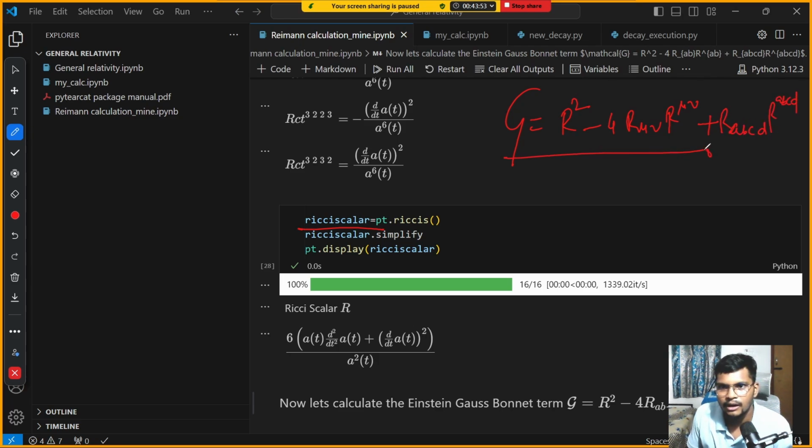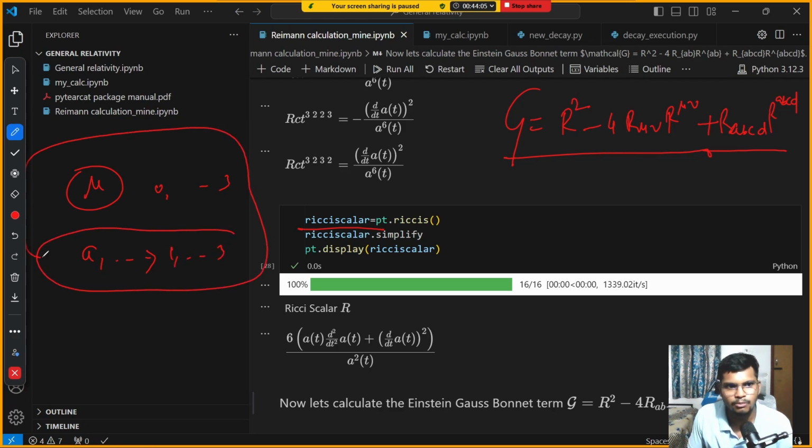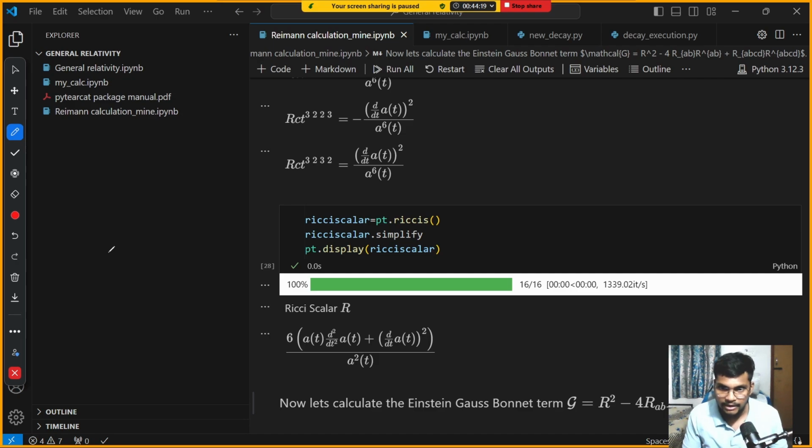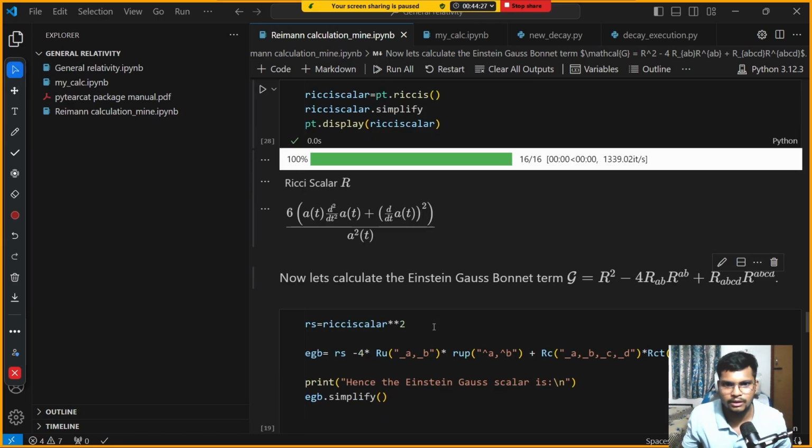In the textbook you will say that all the Greek indices mu will run from 0 to 3, and all the English letters will go from 1 to 3. But here the system does not bother about that. Whatever indices you want to use, there is nothing like that, it is not inbuilt over here. You can just use any letter, as long as you are very specific about which indices you are contracting with which. Otherwise the result will be wrong.